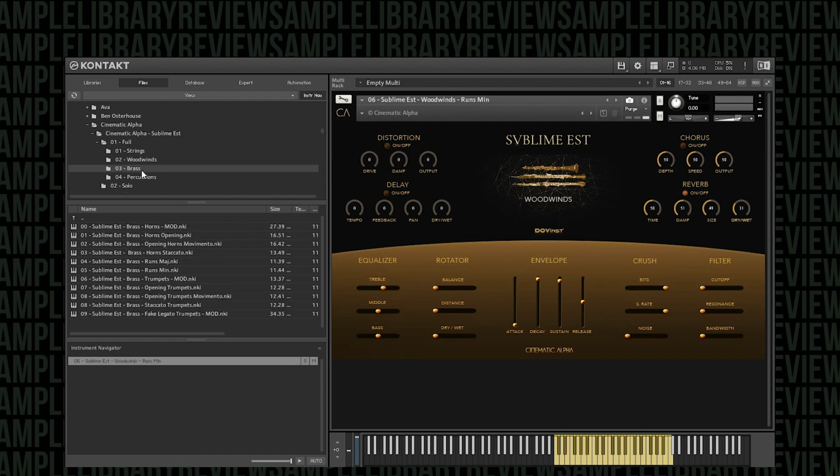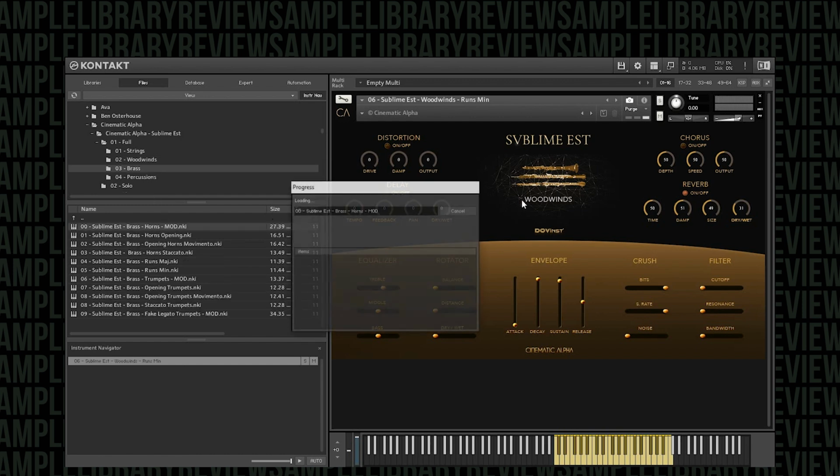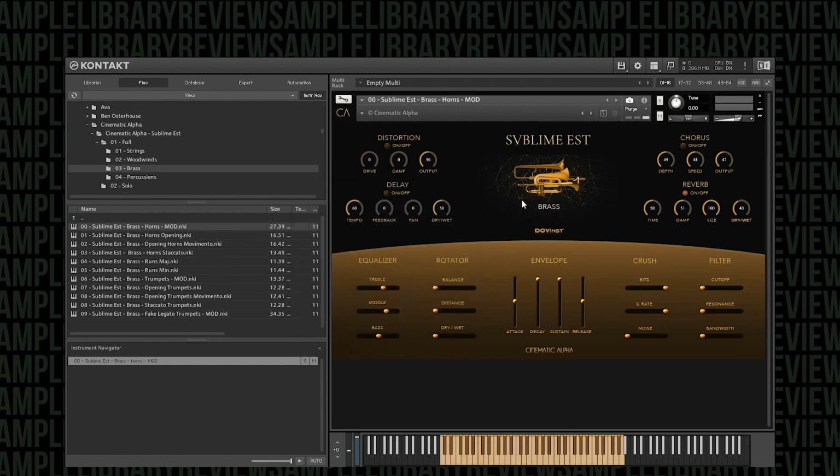All right, let's jump down to the brass folder. And here we start out with the horns with the mod wheel. So I'm going to play just in the right hand and work the mod wheel a little bit with the left, and then we'll go a little bit lower and see what we've got.